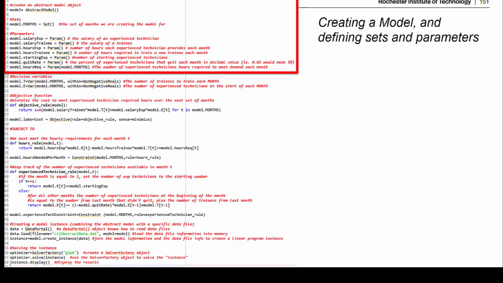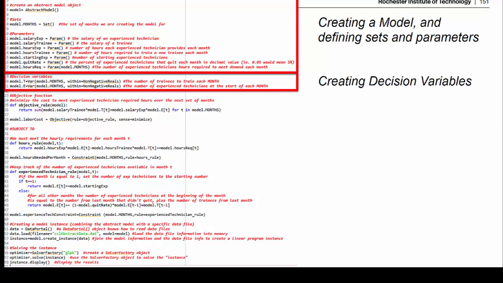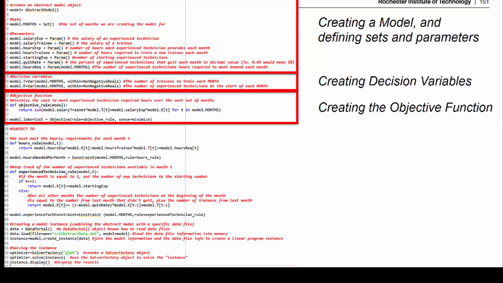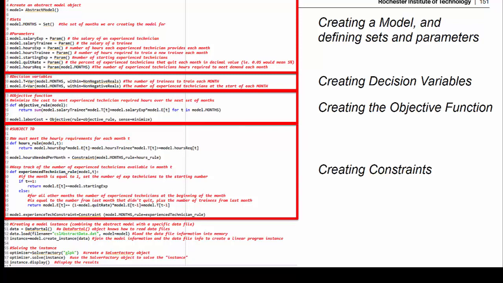So far we have covered creating a model and adding sets and parameters, and we also made a data file. We created our decision variables, and we also have created our objective function. So now we're going to look more closely at how to add abstract constraints.